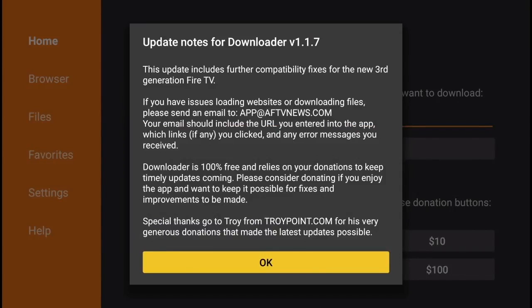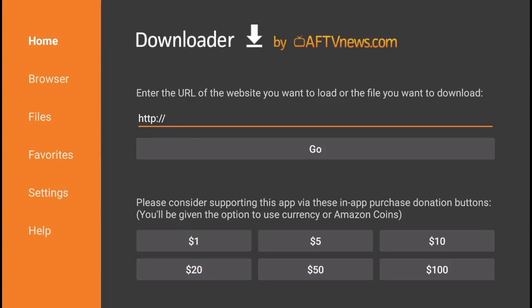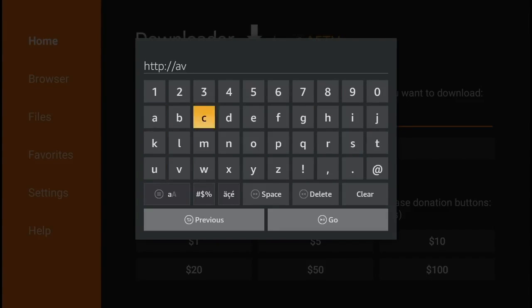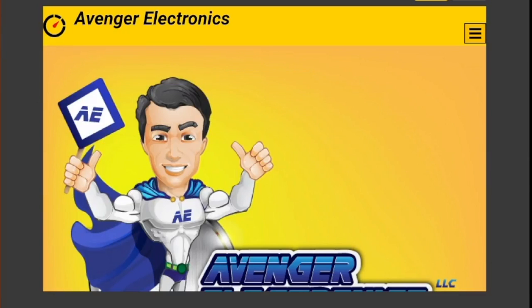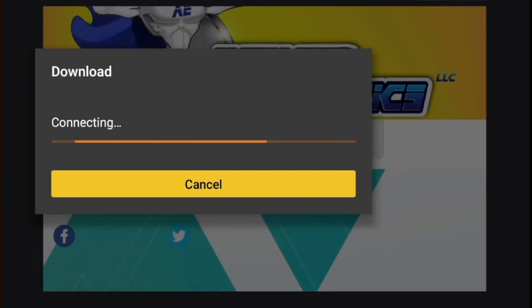Go ahead and open the application. Alright, so inside the downloader, you're simply going to type in this URL, avengerelectronics.com/. Alright, once you get to this page, simply scroll down and click on this red box here. It's not really optimized for Amazon Fire, however this is going to work for you.